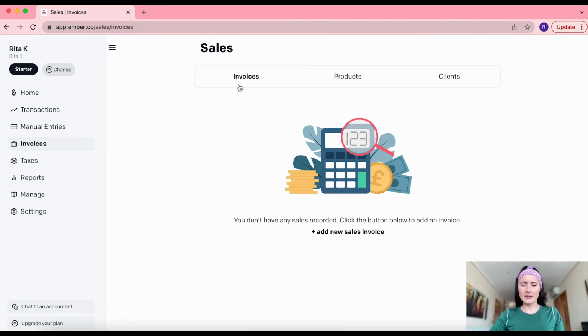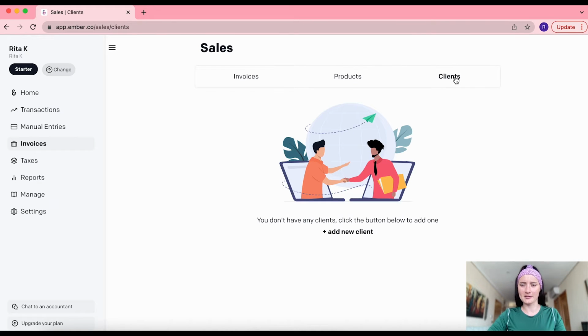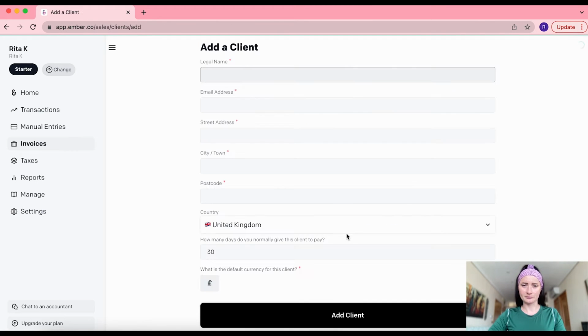There are 3 headers: Invoices, Products and Clients. These will be key to successfully issuing an invoice. So we will start from the right-hand side and move to the left-hand side, starting with clients, then products and invoices. So let's start with clients. At the bottom, you can see a button called Add New Client. Click on it, and let's fill in details.